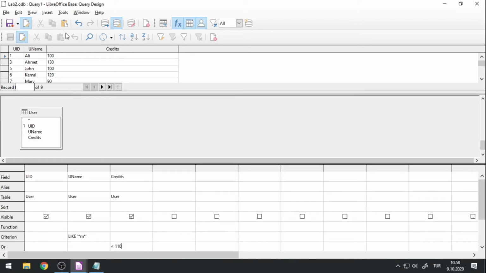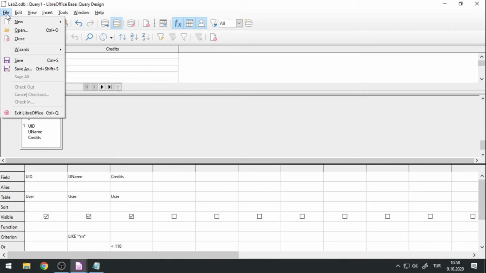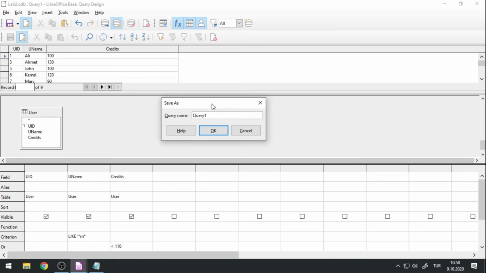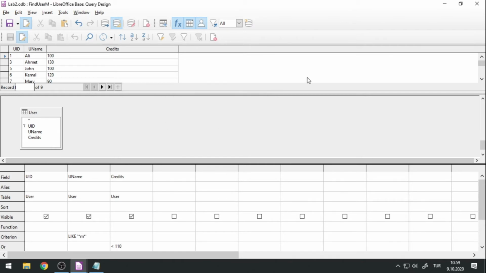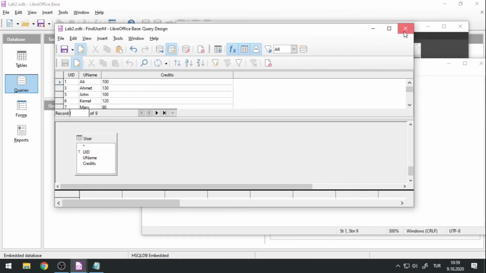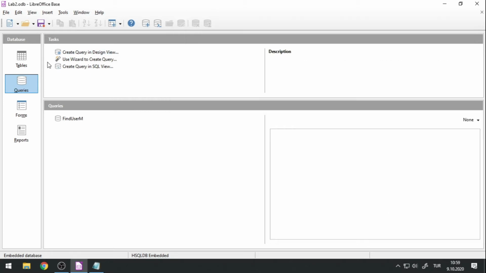And with each query, so we designed our query in the design view, we can save it. So under File and Save, similar to what we did with tables, we can save our queries. Maybe this is find user M, for example, because we include the letter M. Most of the time we are going to write more meaningful query names. But I saved my query, and if I close it now, when I come back into my main window, these are tables, and under queries I have my query.